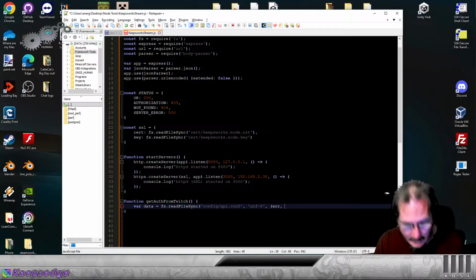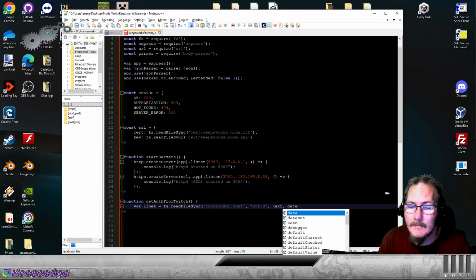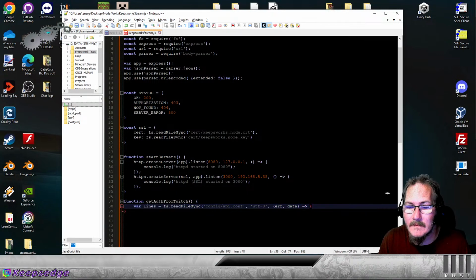Yay me. Alright, so we are going to change this back to lines, because this is supposed to be data, and I don't want the namespaces to collide.